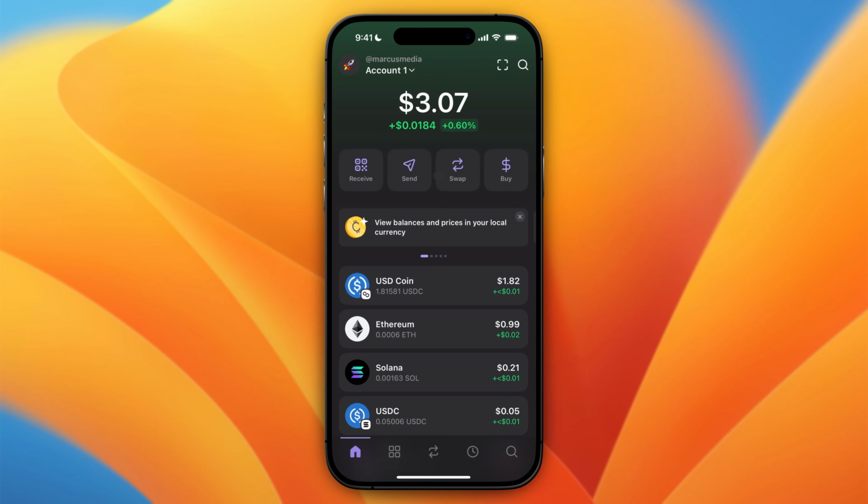In this tutorial, I will show you how to send USDC from Phantom Wallet to Coinbase. So let's dive into the video right now. And first of all, we're going to open our Phantom Wallet app. And from there, go ahead and click on the USD coin that you have in your account.